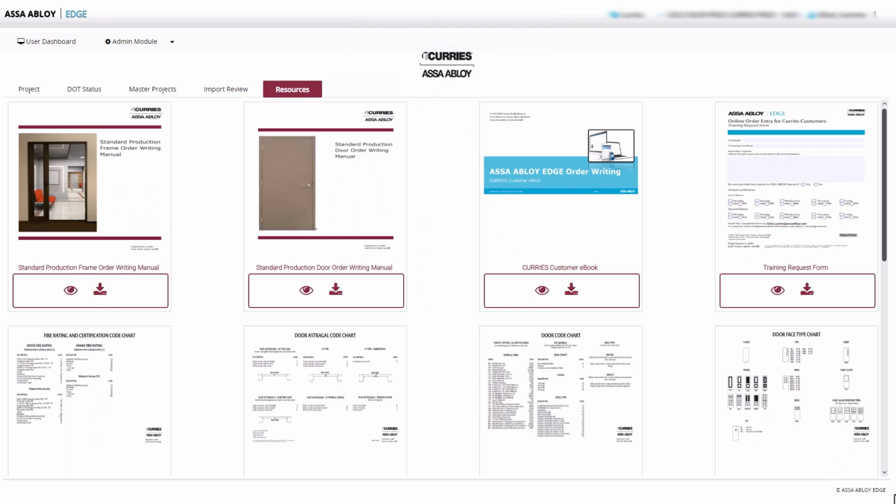Currie's Edge is proud to integrate helpful tools like Resources to help quickly assist you in ordering Currie's products.